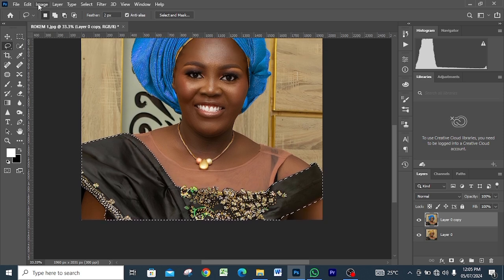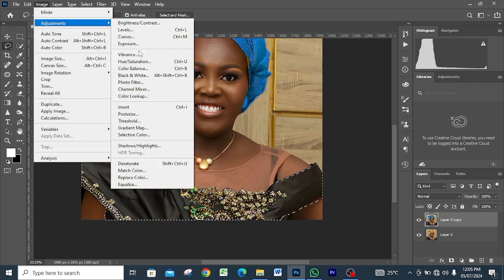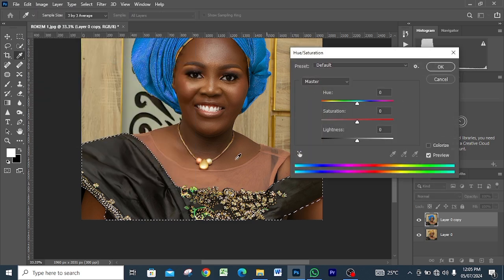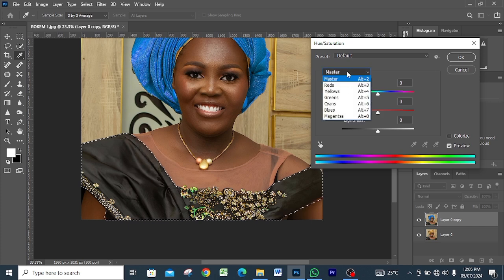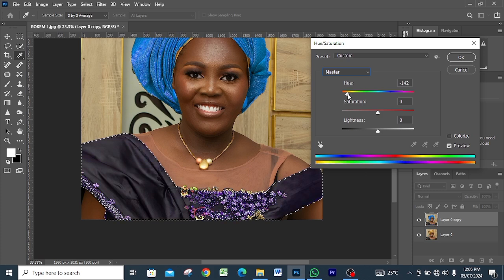So we can go back to Image, Adjustments, Hue/Saturation. There is an option here called Master. If you click it, you see all the different colors. You can use it to target a specific color, but here we'll play around with our hue, saturation and lightness. Let's take the hue backward. Is it having any effect? Not seeing any effect. Yes, it's beginning to have an effect. You see it has turned that black to blue black. Let's take it forward. It has added some greens to it.